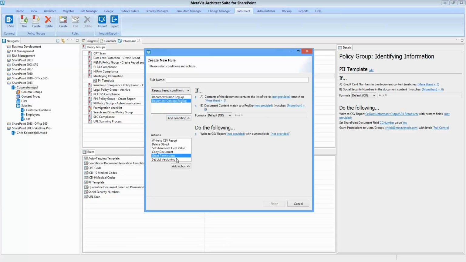Okay, and then the last one is versioning. This will just allow you to change versioning. Set it to major, major and minor, or no versioning if you need to. Okay, and like the conditions, you can also apply multiple actions to each. So if it triggers it, do A, do B, do C. So you can have multiples of those as well.